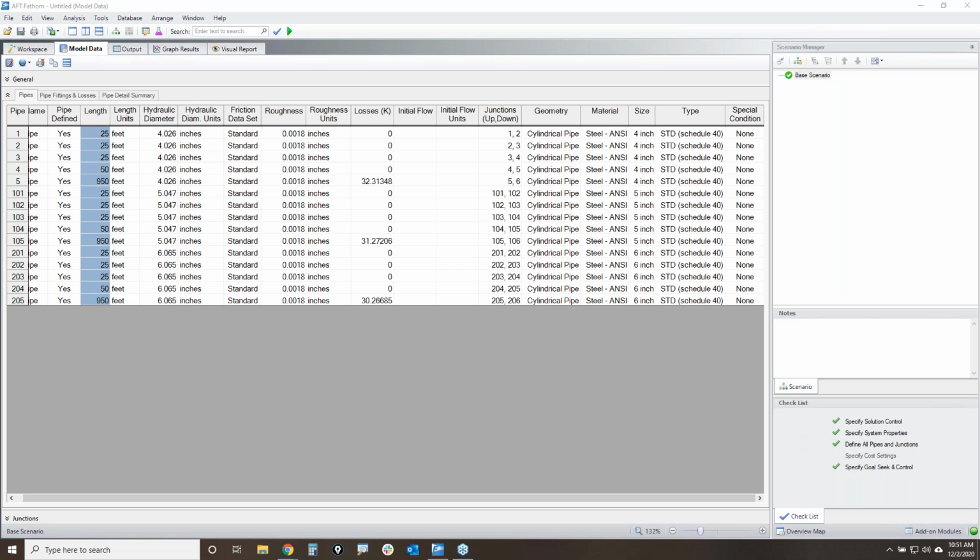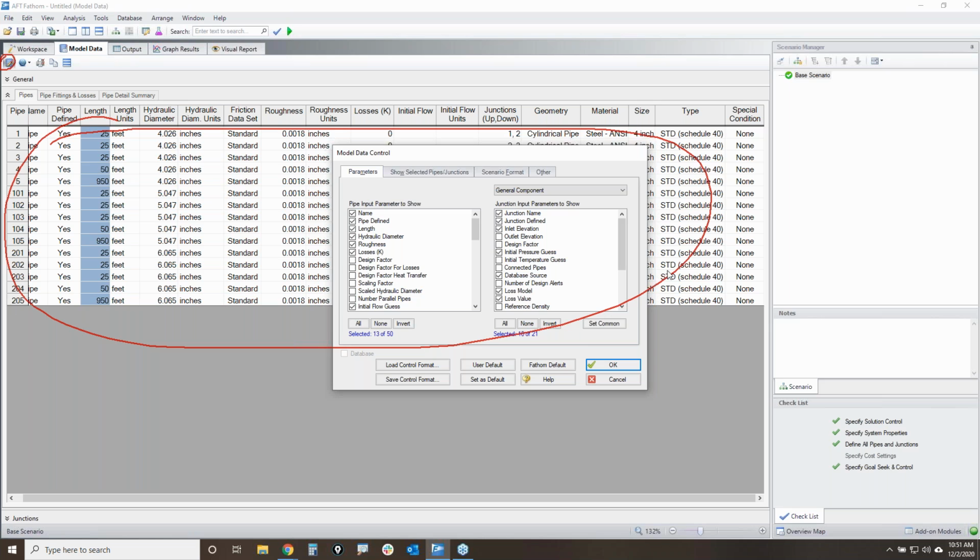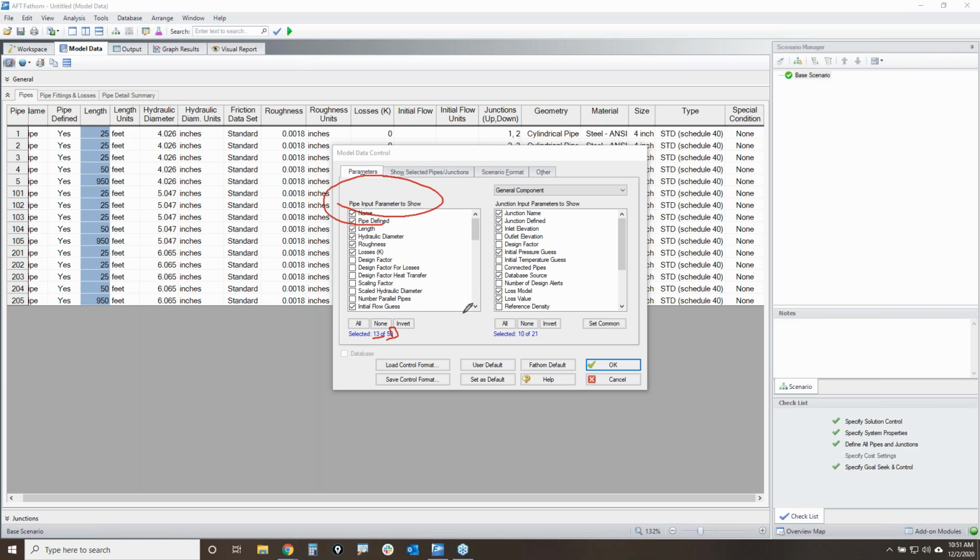It's not completely showing every single piping parameter that's available. If you go to the model data control button, this is where you can turn on additional parameters. So as you can see, I'm currently only displaying 13 out of 50 total piping parameters. And then there are also different parameters that you can change with the general components. And be sure that you check out these other tabs as well, because they allow some more flexibility for looking at your model data window.